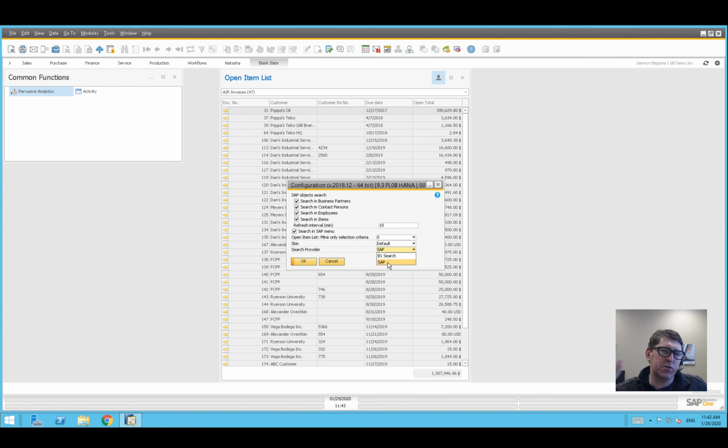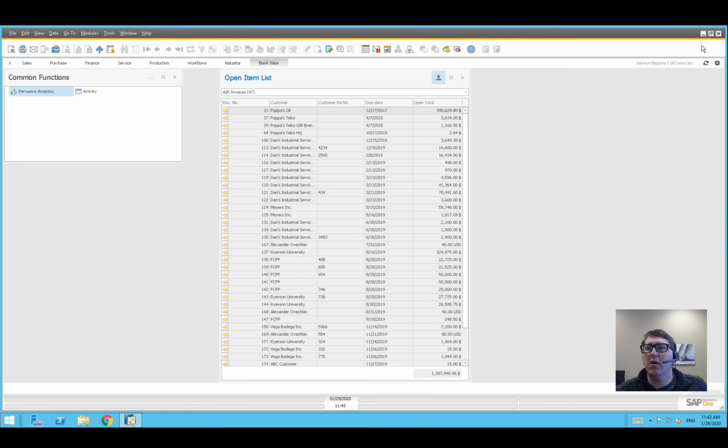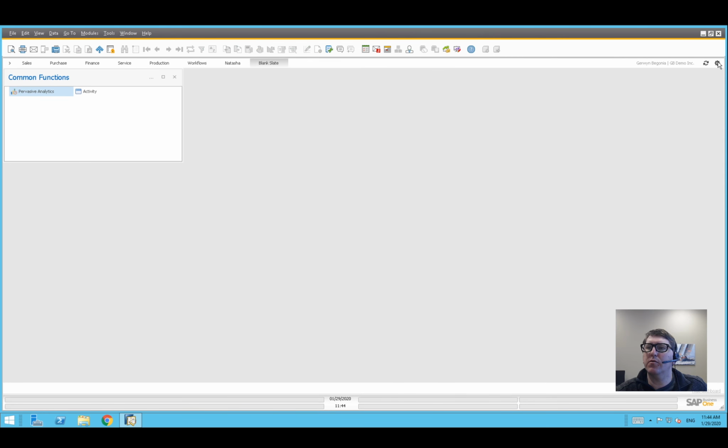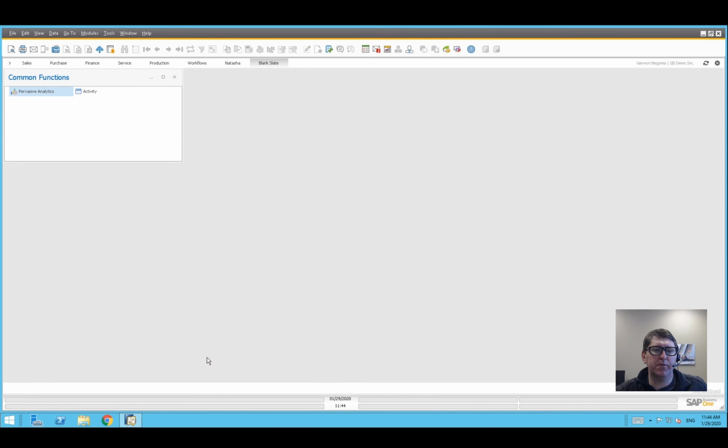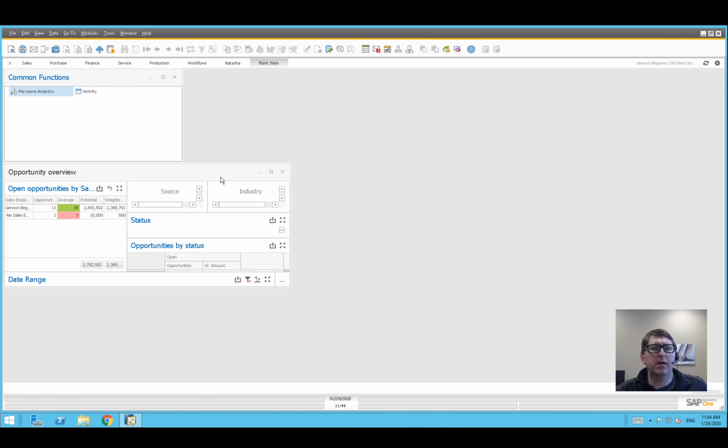So in that case, you should use the Boyum search, but you may want to use the SAP search, like the HANA Enterprise Search, if you got HANA. It's pretty nice. Okay, so there's the open items list. And then if we wanted to, let's just throw one of the overview widgets in, like the opportunity overview. You know, throw it in there, show you what that looks like.